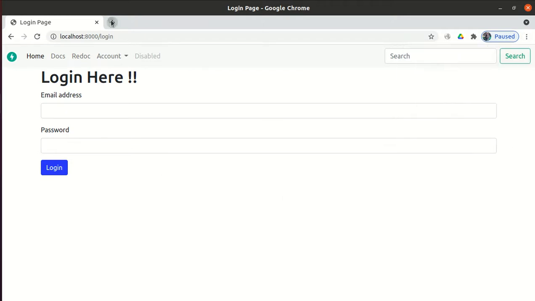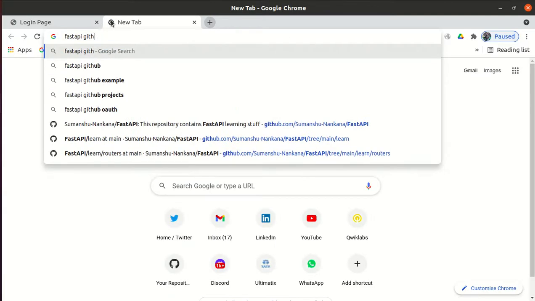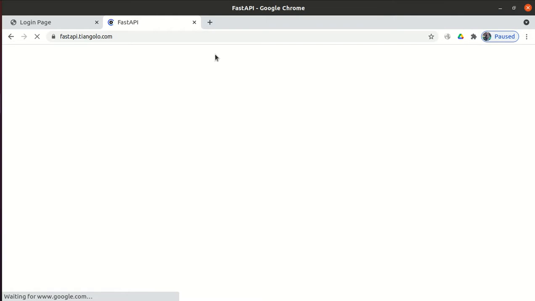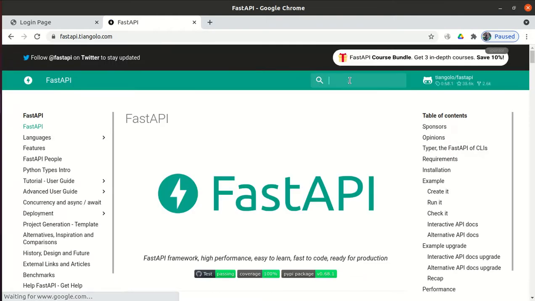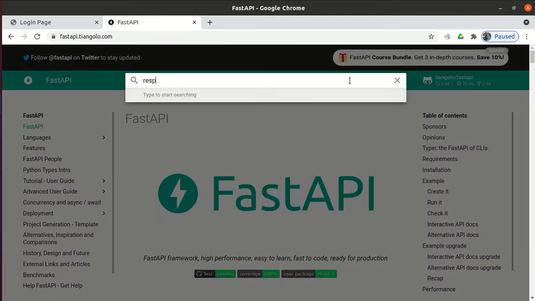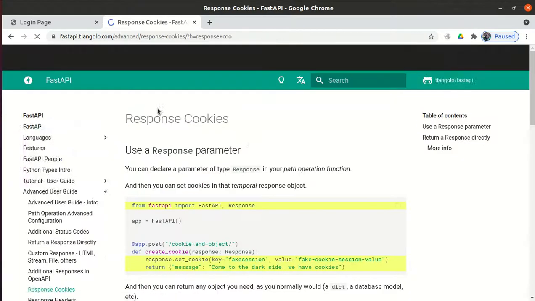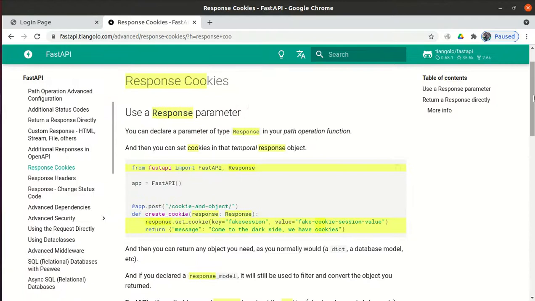And if you go to the FastAPI official documentation, click on the FastAPI documentation and search here for response cookie. So how to create a cookie? We have to create a cookie in this way, response.set_cookie, and then we have to set the key and we have to set the value. So let me show you how the cookie looks.